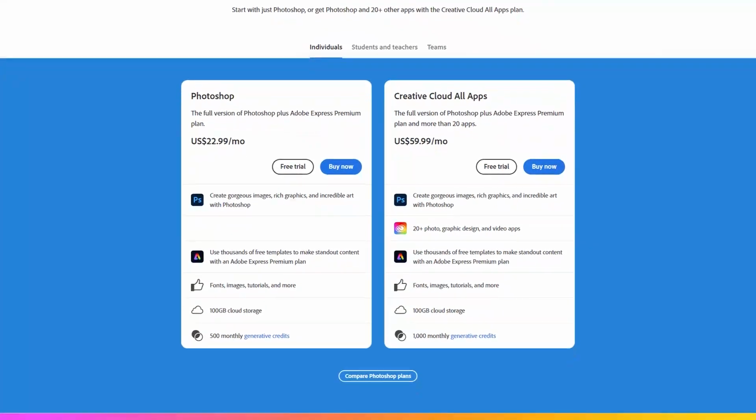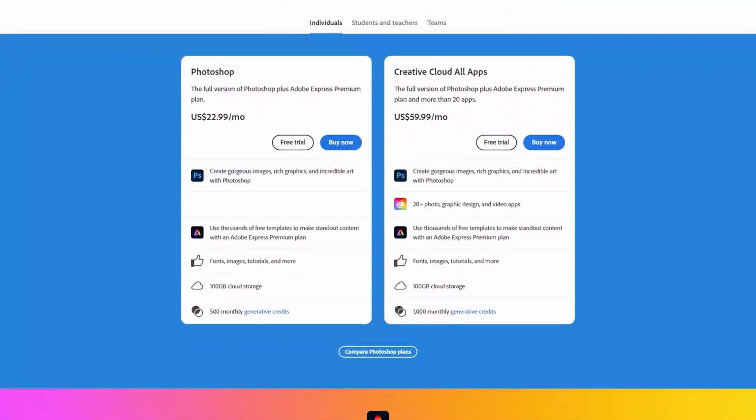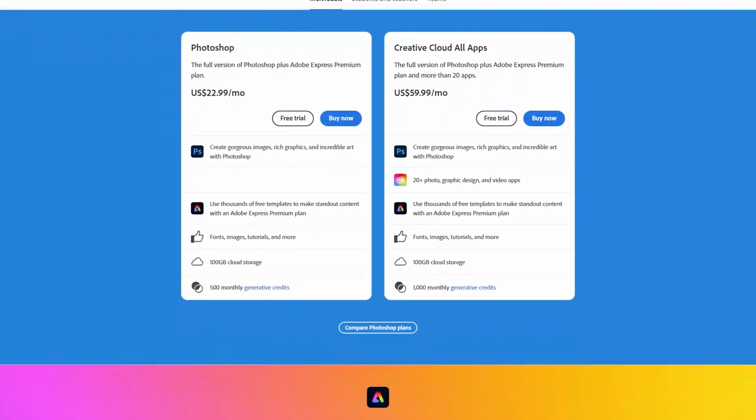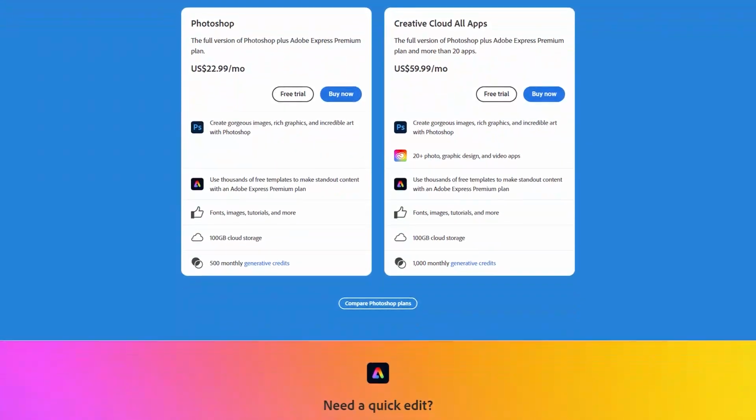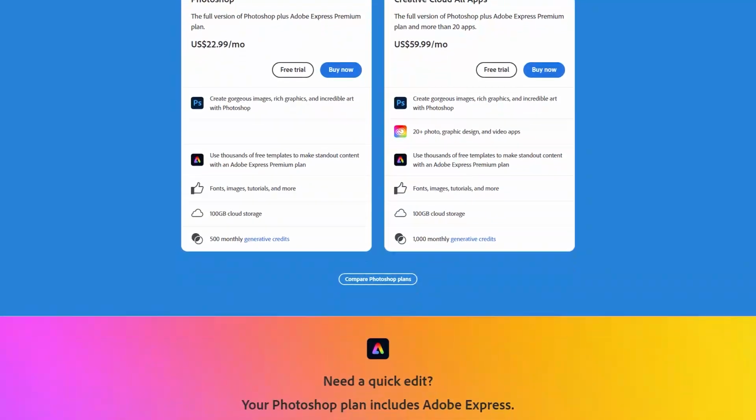The main drawbacks are its steep learning curve and subscription-based pricing, but for those who need its extensive features, it is often considered well worth the investment.